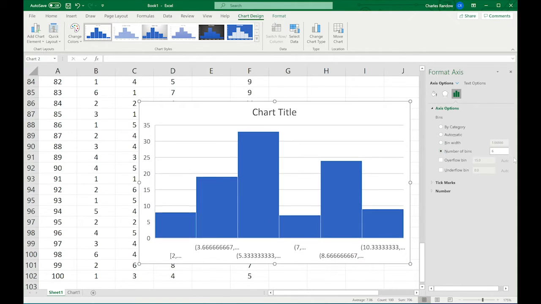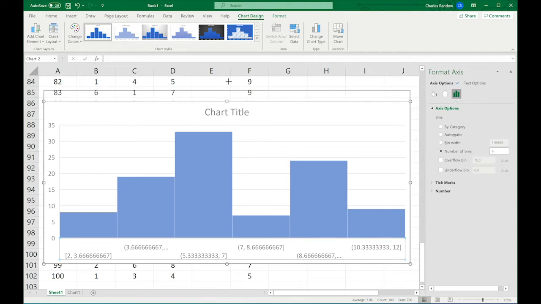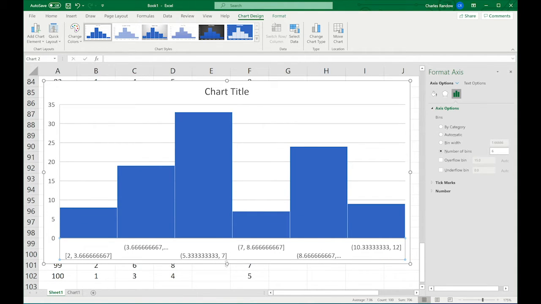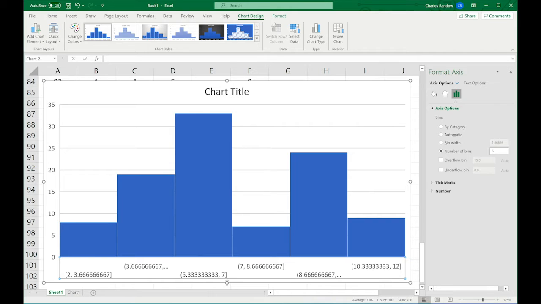So if I go to number of bins, you see now I've changed this to 6 bins, but what it's changed is the range of these. I have to make this a little bit bigger so you can see. So it looks like now it's grouped the 7s in the third bin.